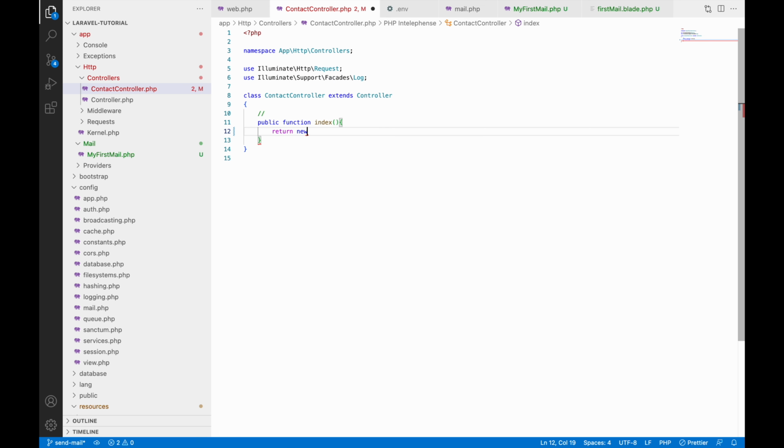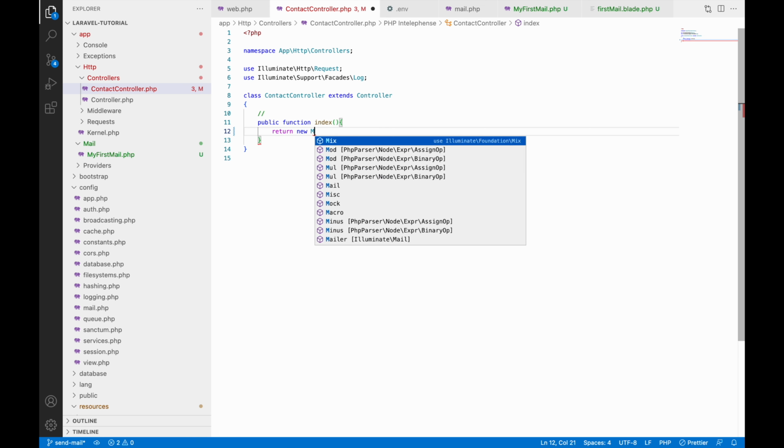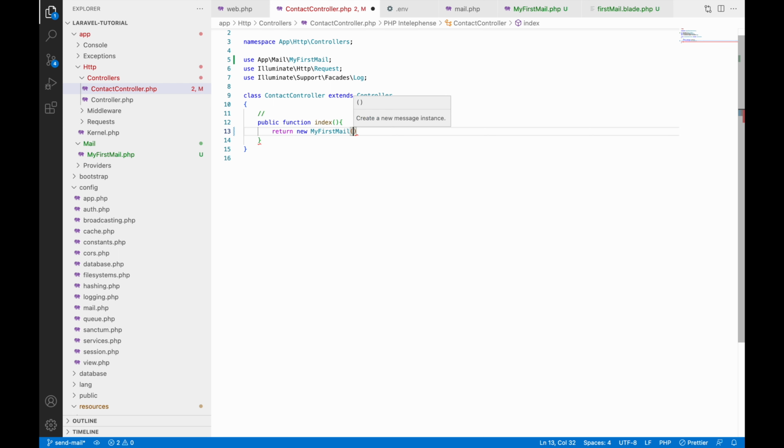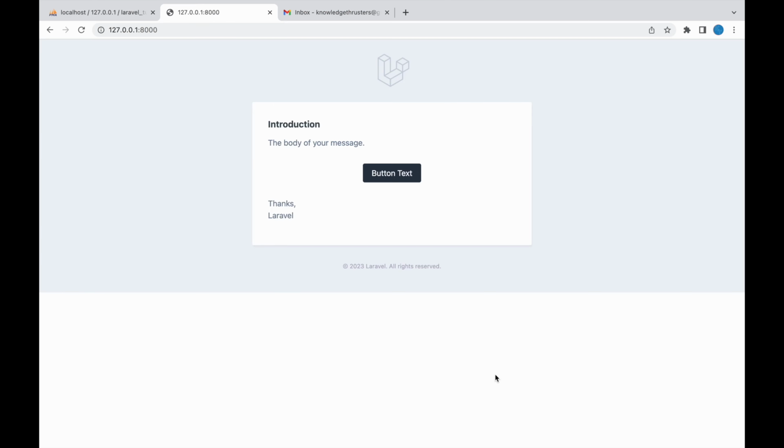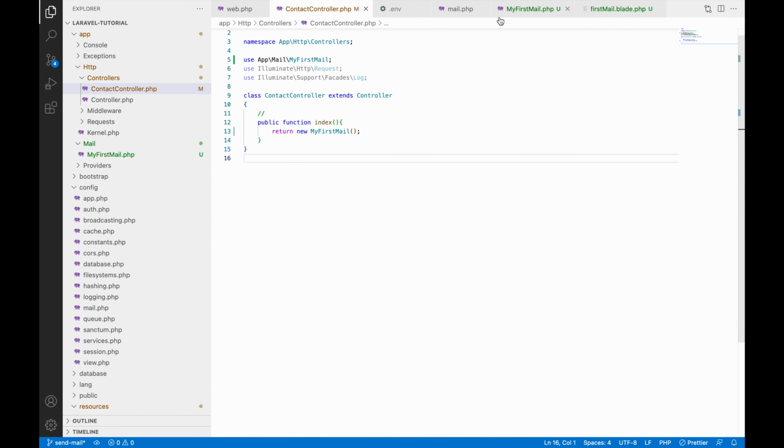So here let's create an instance of this. So write return new MyFirstMail, and also you need to import that. So now let's go and check in the browser. So here you can see the introduction is there, or the body part of your mail, so that's the template that is loading here. Here you can also customize this.